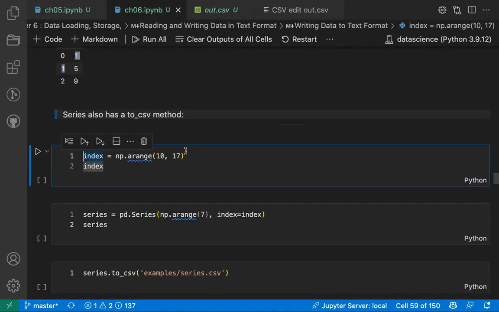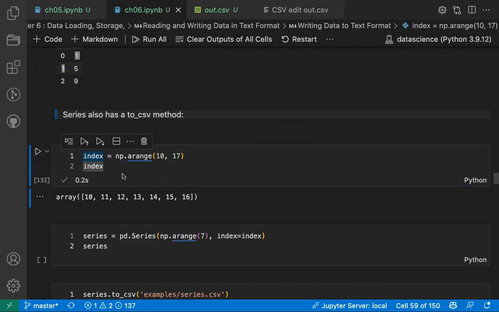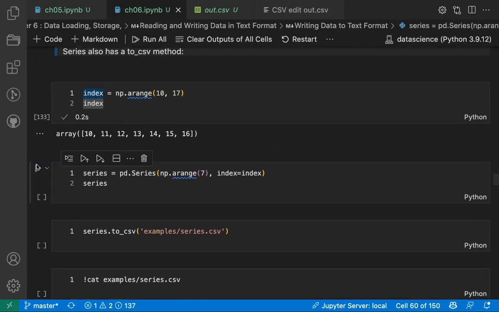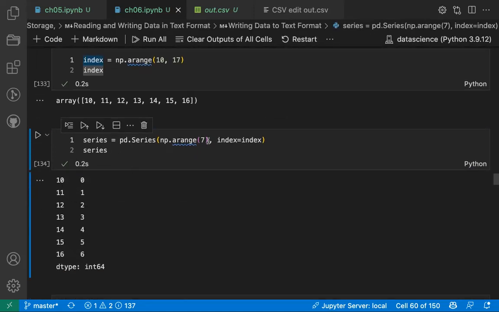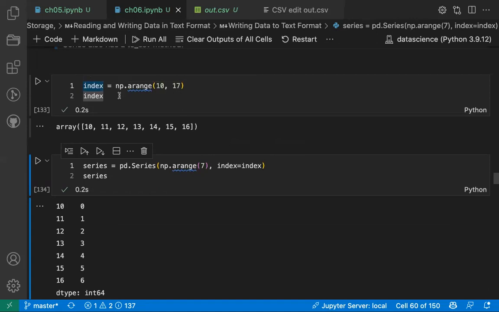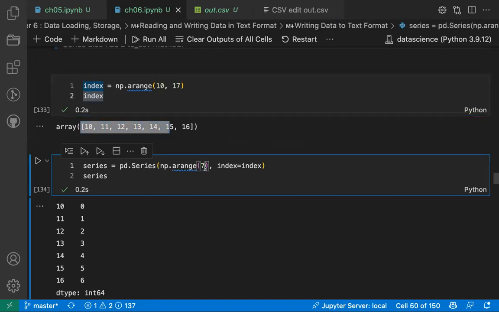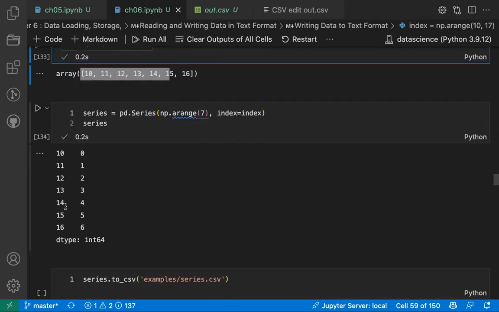But you can also, actually, Series has a function to_csv. Remember, we have pandas and Series, right? So we just create an example of a Series here, and we can see this Series as well. So this is our Series, right? Now I create some index here from 10 to 17, which is this, right? I call this index. Now I create a series, pd.Series with arange of 7 numbers, but its index is the index that I generated there. So you can see this is the index, right?